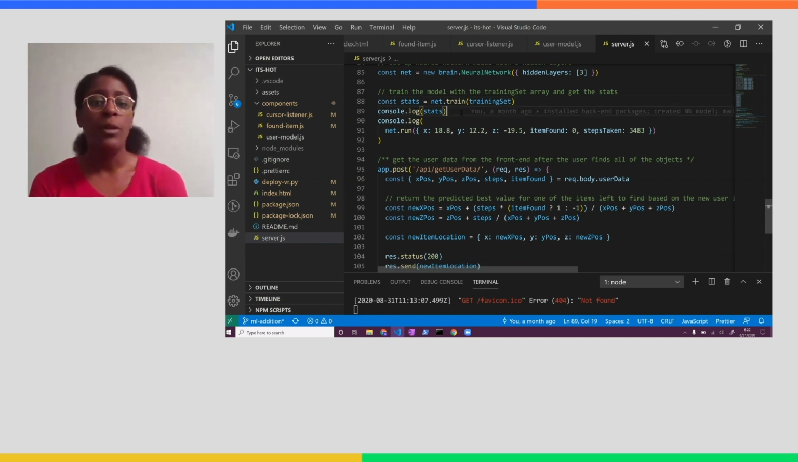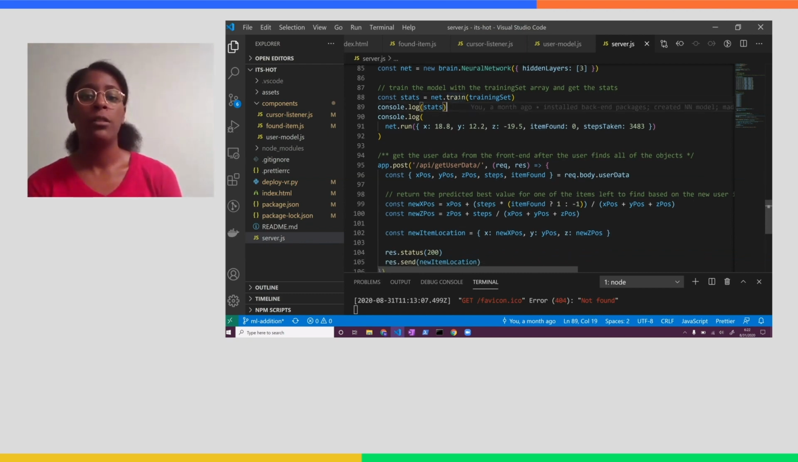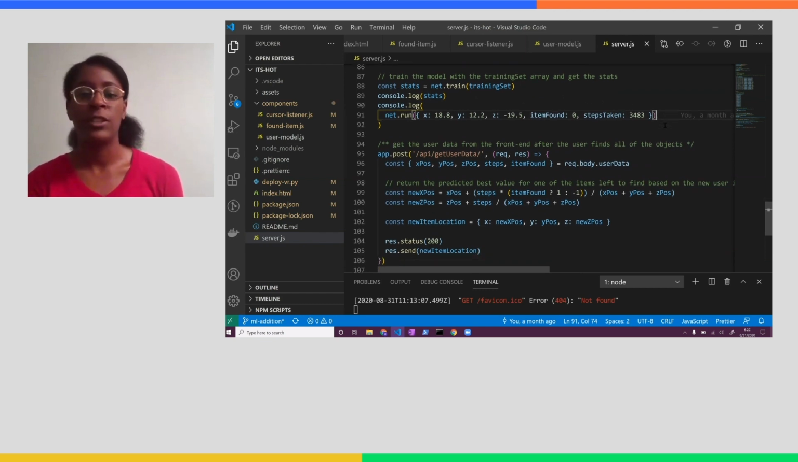So all we've done here is when Brain.js runs the train method, it collects statistics around how many iterations it took to get the final value and how the error rate decreases with those iterations. And then we just do a quick run to see if the model works. That's all this is here.